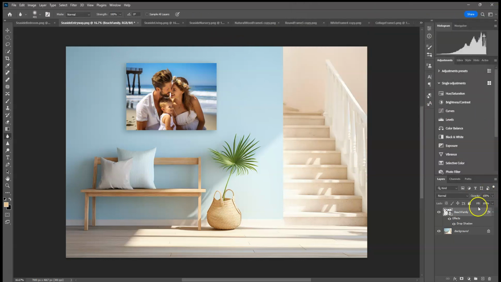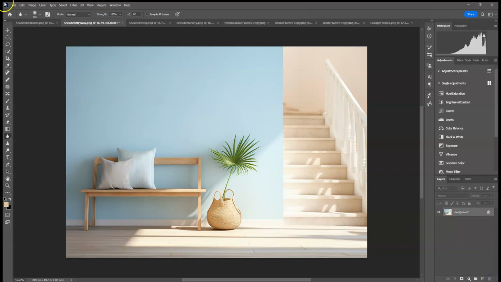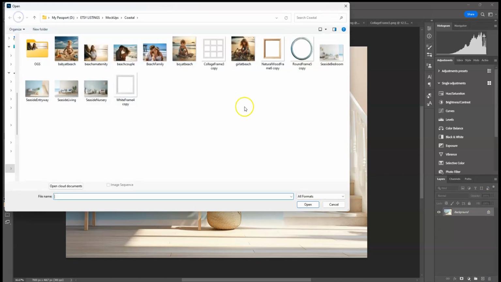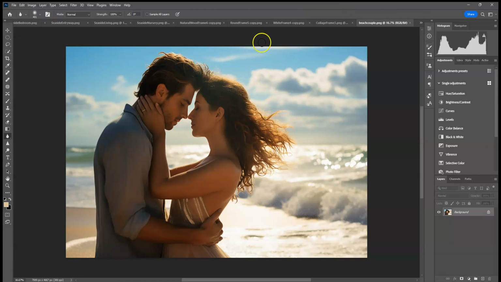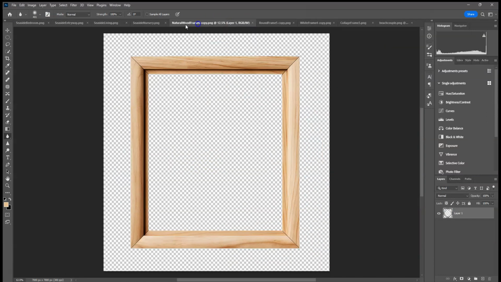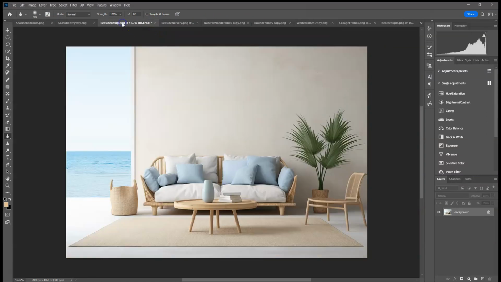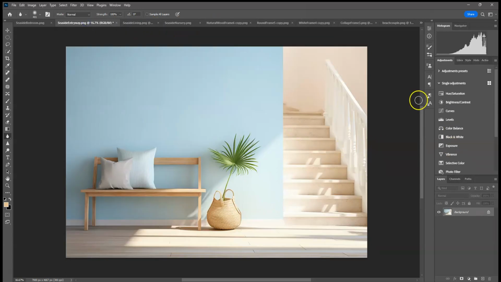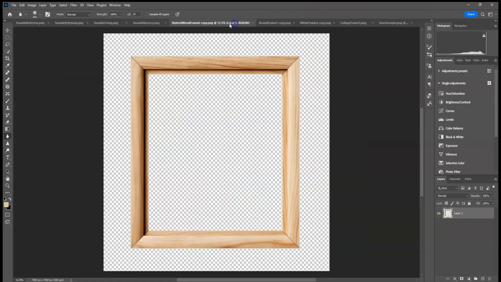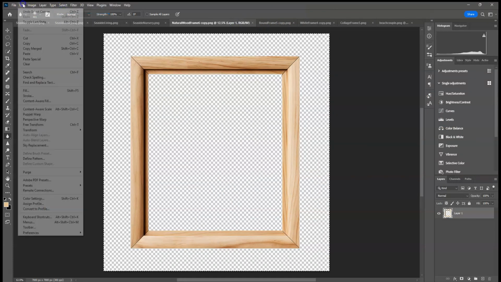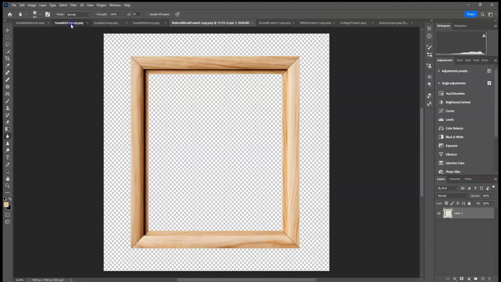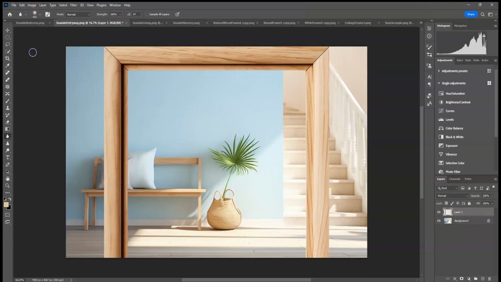But if I wanted to do a frame, I can do that too. I'm going to delete this. I'm going to open this so I can show you a different way to do it, which I don't even recommend unless you're doing the collage frame. Okay, I'm going to grab my natural wood frame here. Select all, edit, copy, and paste.